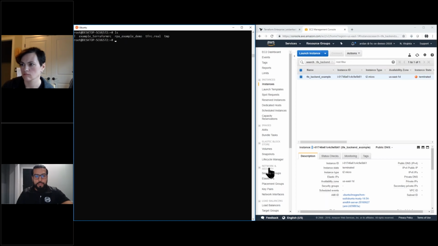So what I'm going to do is copy this demo into another folder, called RPA demo. And then we're going to go into RPA demo and look at the files that are in here. I've kept this as simple as possible to make sure it keeps working and the demo gods stay with me, because they were and they weren't for a little while. But let's look at the main.tf.